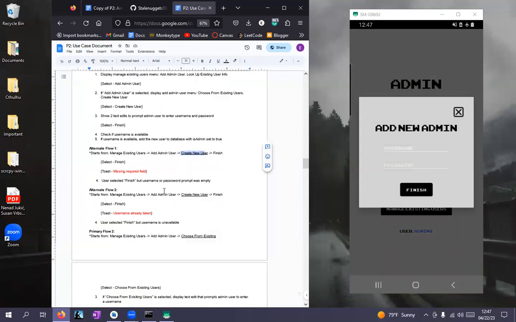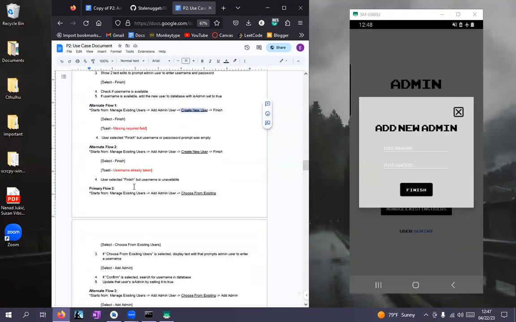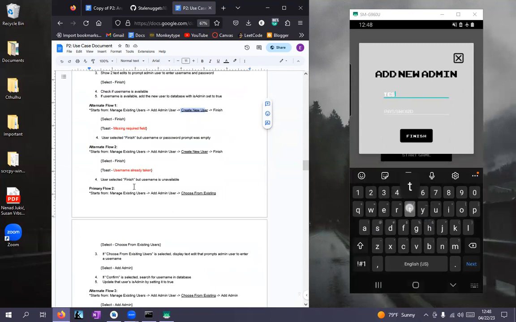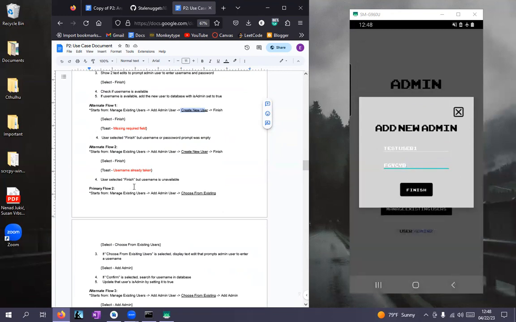If you type in nothing like we did last time, just hit finish, it'll say missing required fields. If you type in a username that's already taken, like test user one, and then whatever for the password, it'll say username already taken.